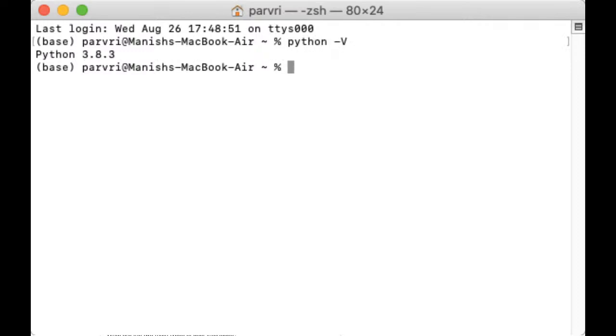So it is telling I have the latest version of Python, which is Python 3.8.3. Now where did it get this Python from? I have downloaded Python from python.org, which is a complete kit. It has an IDE with it, IDLE. It has REPL with it, which is in IDLE, and it has Python documentation as well.